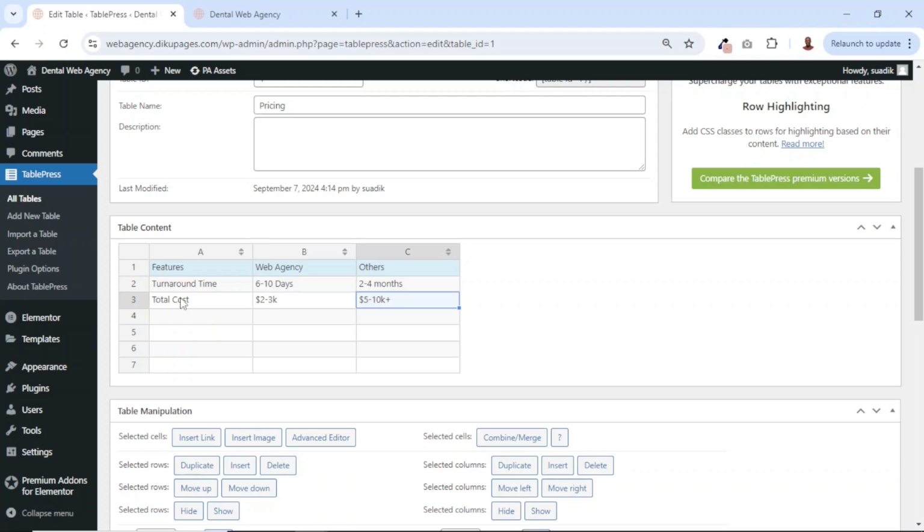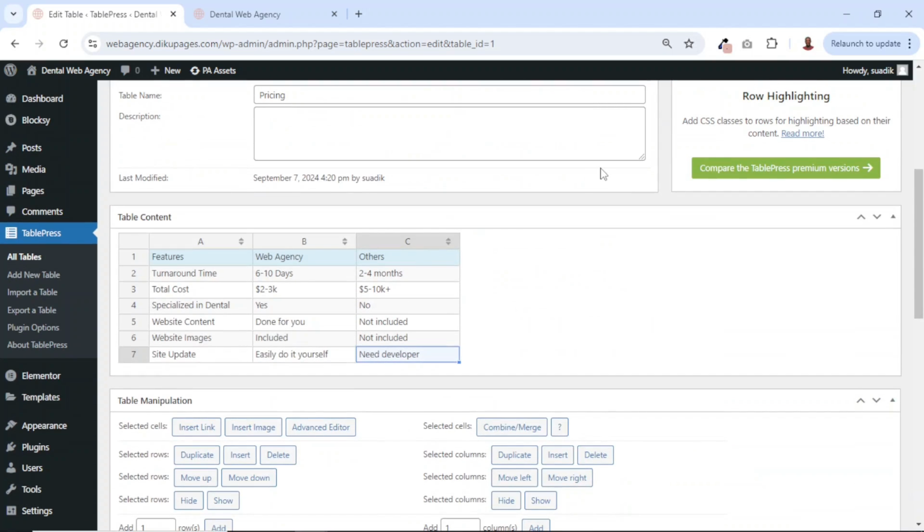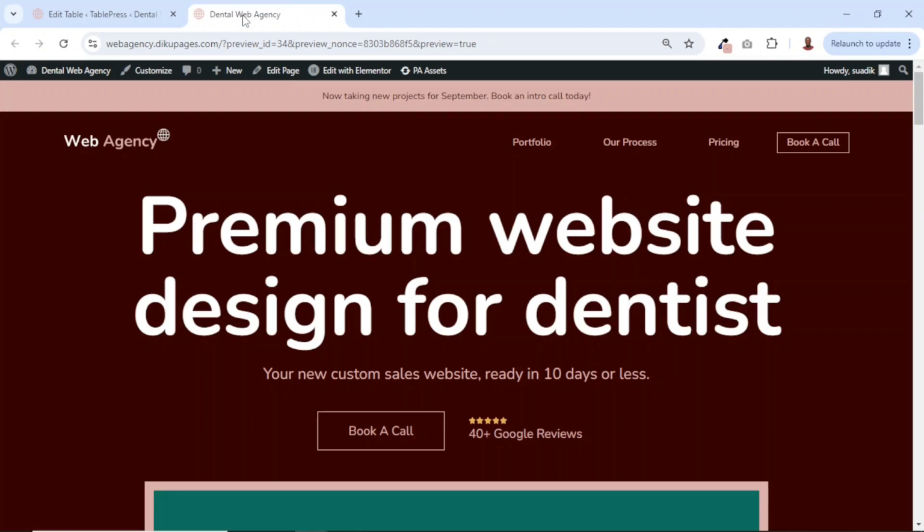So I'm going to go ahead and pause the video and enter the rest of the content and get back to you. Alright, I've entered my content. Going down, I'll go ahead and save the changes. The next thing I do is go ahead and copy the shortcode from here. I copy it. Then I go to my website. I click on edit with Elementor.